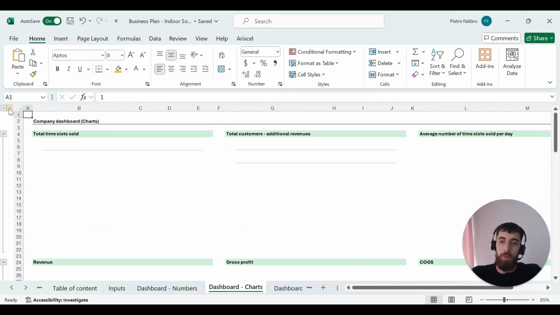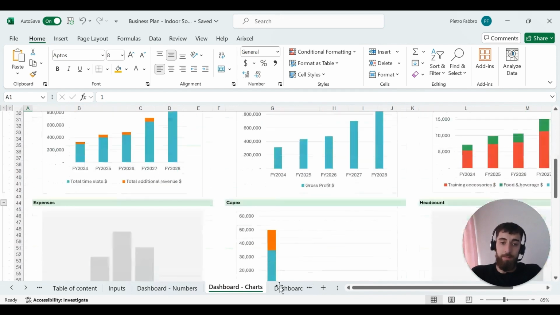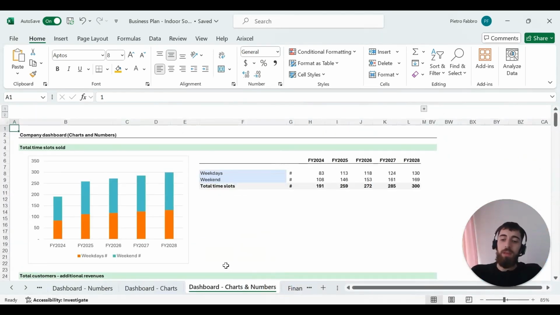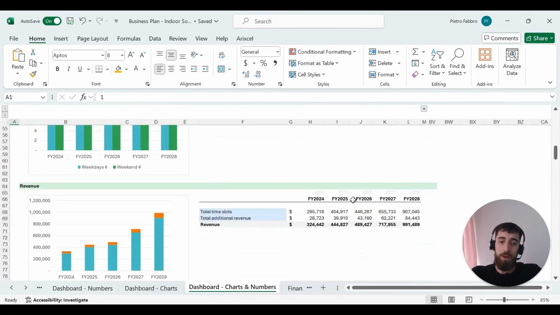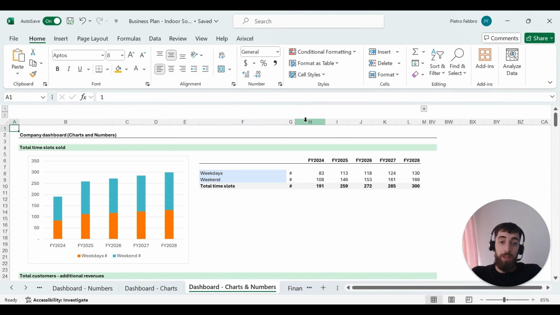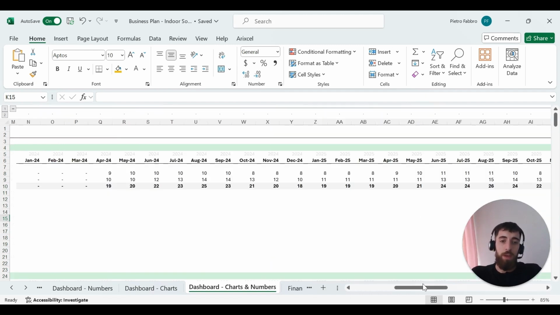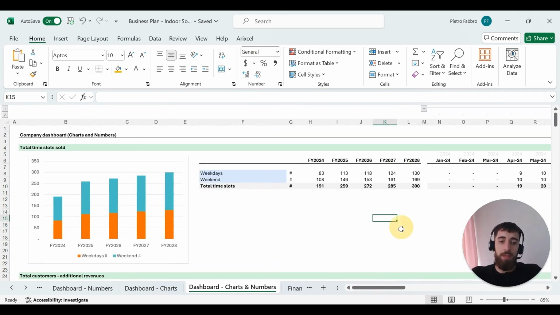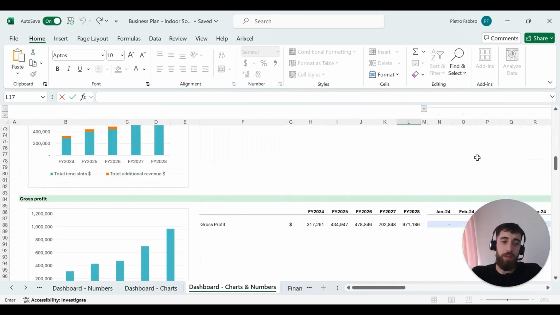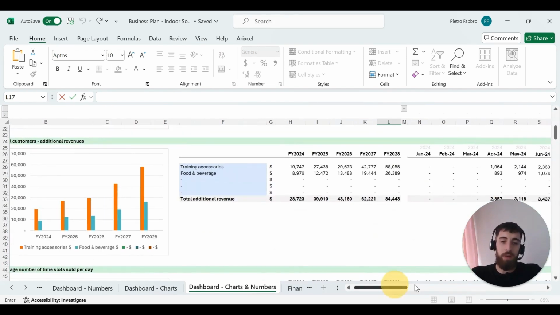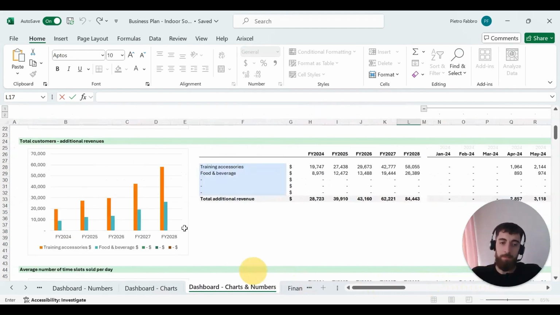Then the same with charts. And then in this dashboard charts and numbers tab, you can find both, so chart and number. But in this tab, you can see not only the aggregation by year, but by clicking on the plus button here, new columns will appear, and then you can find also a monthly breakdown for every metric. So you can see what is actually happening month over month.